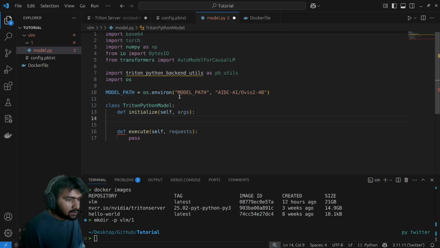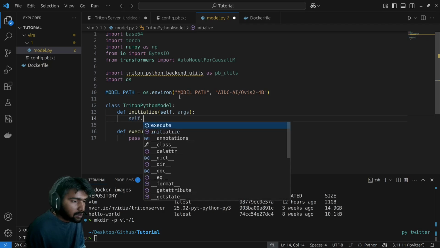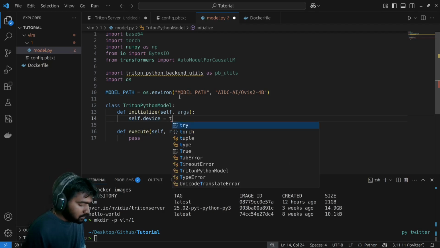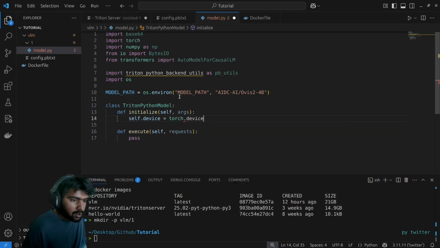Right, let's start with initialization. It's similar to an init constructor of a class, but as Triton says, we need to do it like this. So I'll first define our device. I have an RTX 4090 with 24 GB VRAM, so I'll be using torch device CUDA. In case you don't have CUDA and want to use CPUs, I'll add this one just in case.